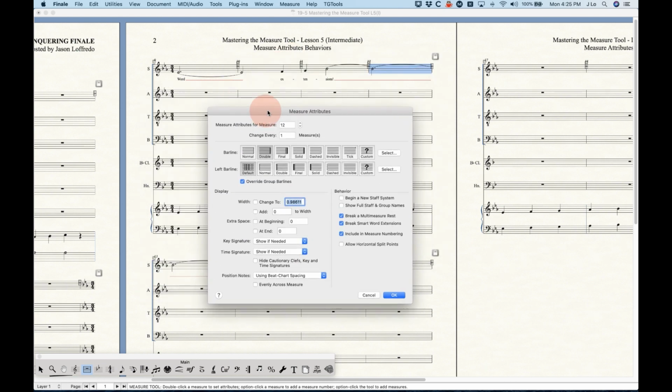And actually, for me, I've always found this slightly problematic, because the double bar line, yes, it should definitely break a multi-measure rest, but I don't think it necessarily needs to break a smart word extension. In fact, more often than not, I would prefer that the double bar line not break a smart word extension.